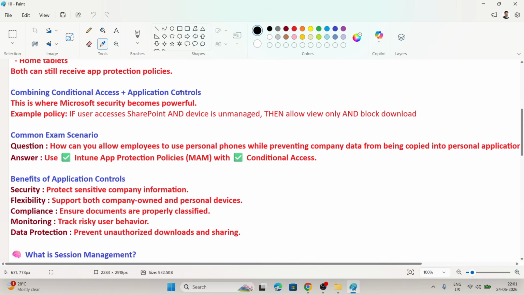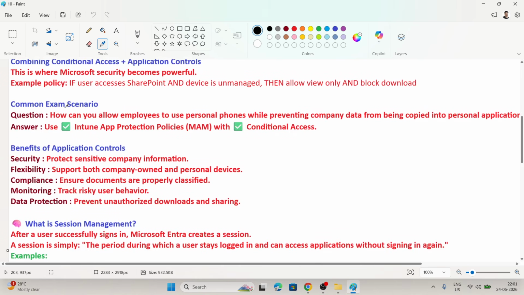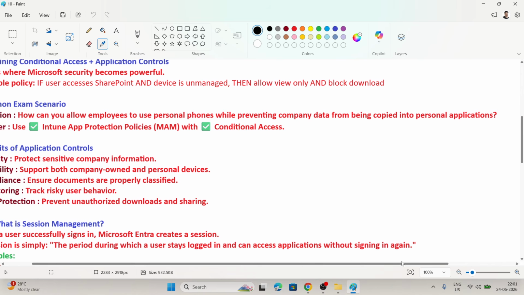Combining conditional access plus application controls is where Microsoft security becomes more powerful. Example: if a user accesses SharePoint and the device is unmanaged, then allow view only and block download. Example for the exam scenario: how can you allow employees to use personal phones while preventing company data from being copied into personal applications?